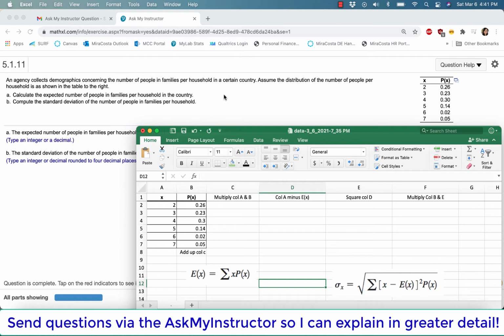So an agency collects demographics concerning the number of people and families per household in a certain country. Assume the distribution of the number of people per household is as shown in the table to the right. Calculate the expected number of people and families per household in the country. And then we'll go ahead and compute the standard deviation of the number of people and families per household as well. So I've already gone ahead and opened up the data set by clicking on the little blue boxes here.